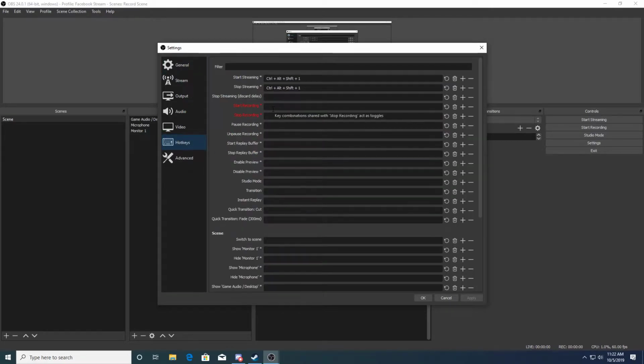Under hotkeys, we can set this up. You can see my start stream and my stop stream is Control-Alt-Shift-1. So if I pushed Control-Alt-Shift and 1 all at the same time, I'm going to go ahead and output and start streaming. I don't want to do that right now.